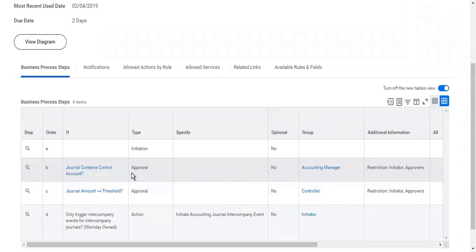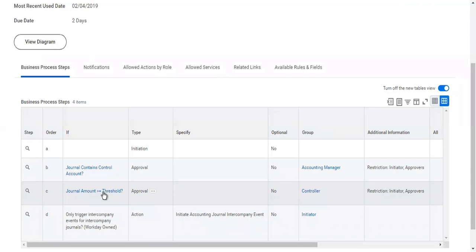And these are the step conditions. If means a condition. We are seeing this in simple math classes in 10, 12. If is this, that equal to this, X is equal to Y, all those things. Same concept they have used very simply. And it says if the journal contains a control account, then it will go for accounting manager approval. If journal amount is greater than or equal to threshold, then it will go to controller.